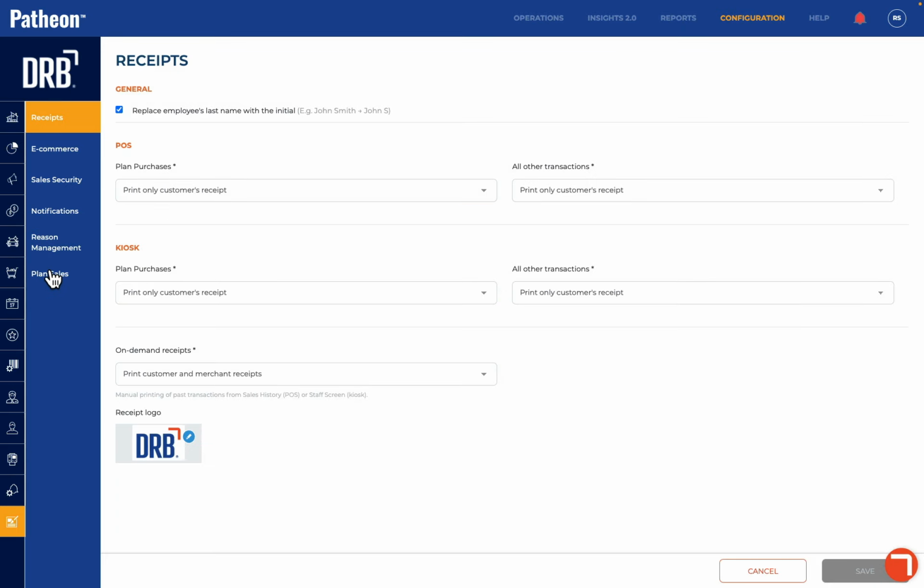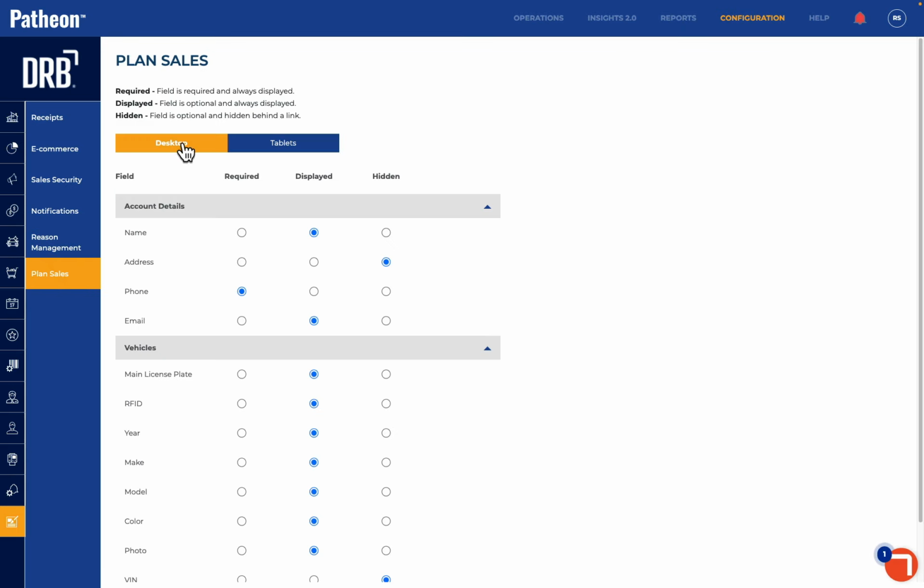You may notice that there's a plan sales section here, and we can customize the experience on desktop terminals or tablets. Since we are on a desktop-based terminal, I'm going to go ahead and make the changes I mentioned. I'm going to make the name a required field so that we absolutely make sure that we're typing in a new name every time they come in.